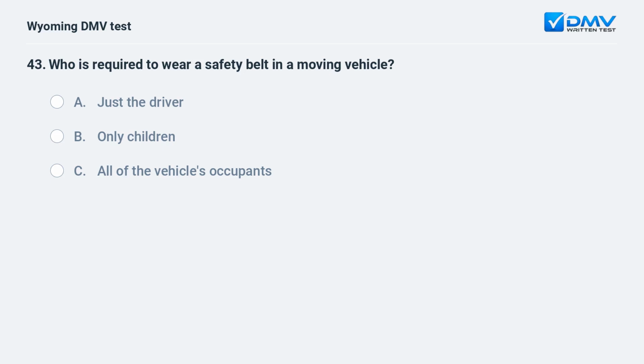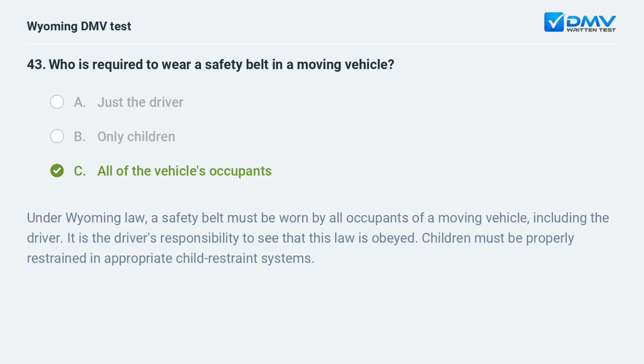Who is required to wear a safety belt in a moving vehicle? A. Just the driver. B. Only children. C. All of the vehicle's occupants. C. All of the vehicle's occupants. Under Wyoming law, a safety belt must be worn by all occupants of a moving vehicle, including the driver. It is the driver's responsibility to see that this law is obeyed. Children must be properly restrained in appropriate child restraint systems.